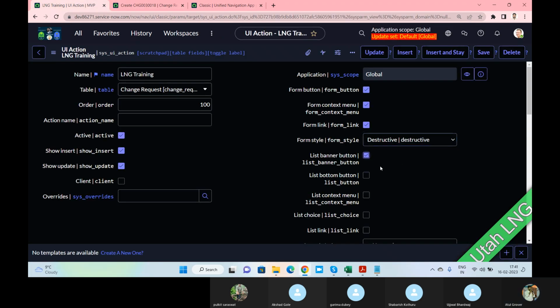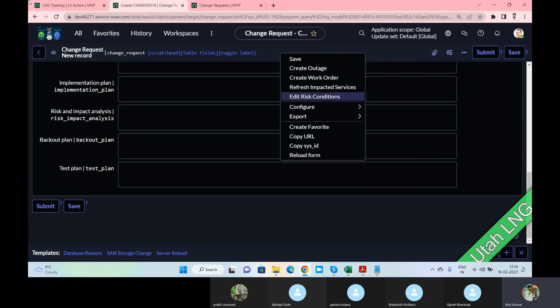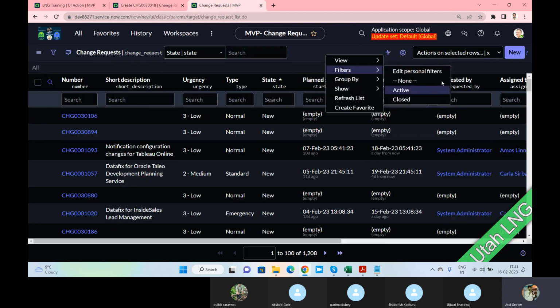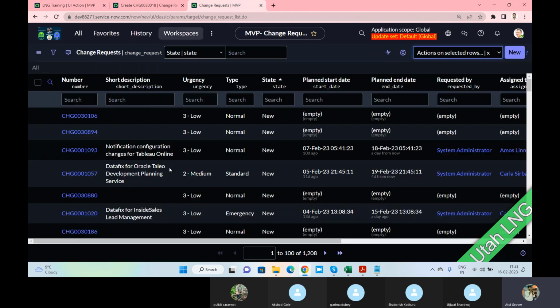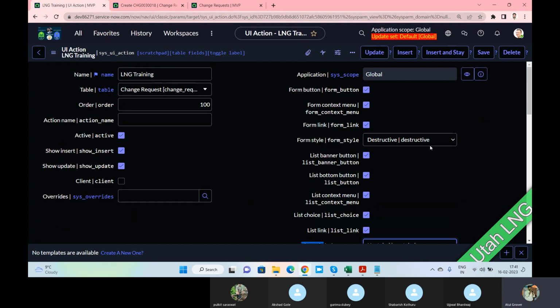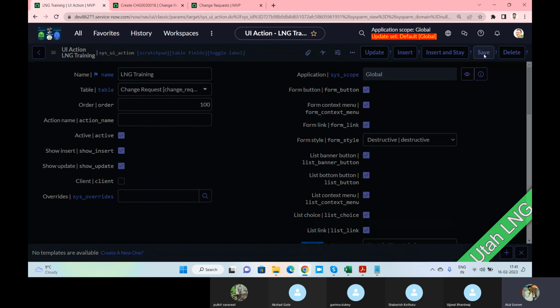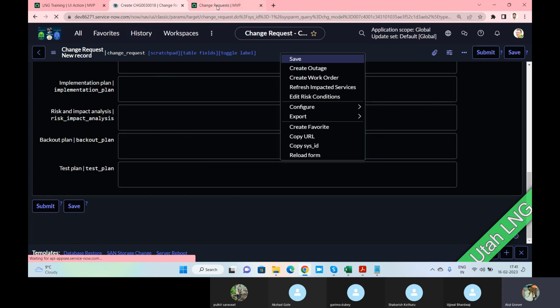So here I want to be sure I can do that part. Okay, I said yes in the bottom. In the list context menu here, I said yes. List choices in this area, I need it, yes. List link in the down, I'll show you when we're done. And how do you want to show it on the list view? It is on the form style, it is on the list style. I said list style should be unstyled. And let's click on save. And now let's reload these two pages to see the changes.